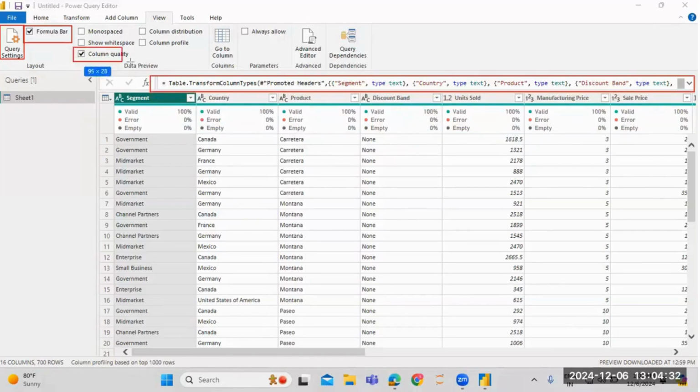The Formula Bar is nothing but the one which you are seeing here. And I have selected column quality here. You can see valid, error, empty. Those are called column quality. And we will be using show white space also, which will show you the non-printable characters, which means extra spaces. These are the steps I have done, so please cross check.